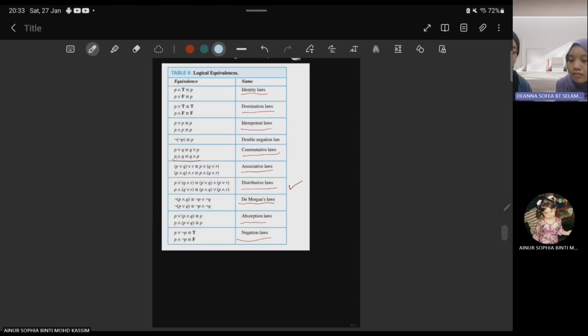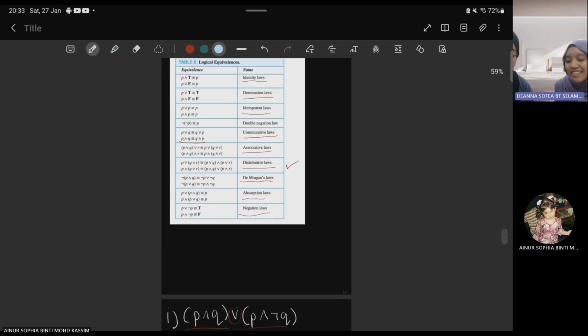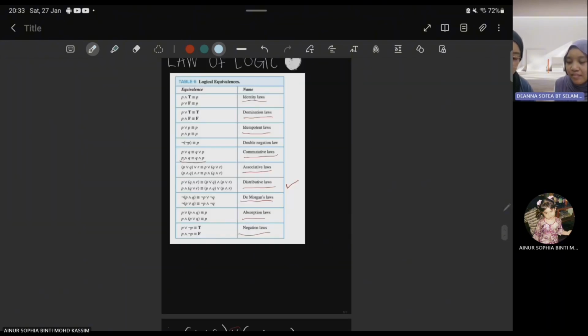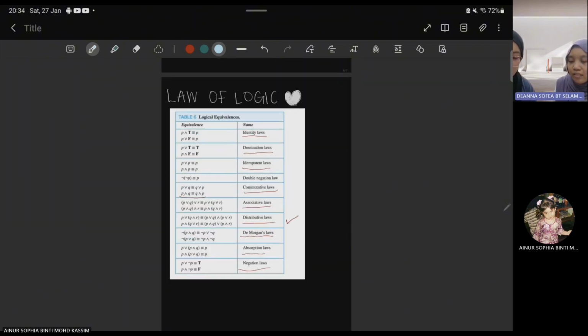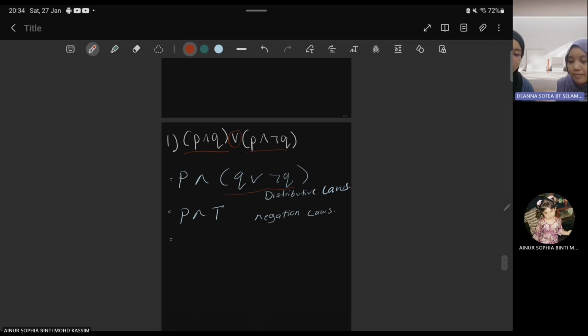Right. Good. Also, the last one. Which law would you choose? Identity law. Okay, good one. So you can see here P and T. If it's at the upper one, you can choose this one. So what will the answer be? P. So the answer will be only P, right? Don't forget to put identity law. This is the answer.